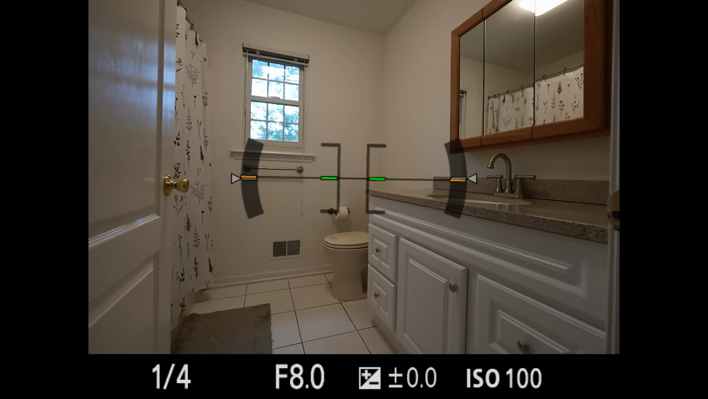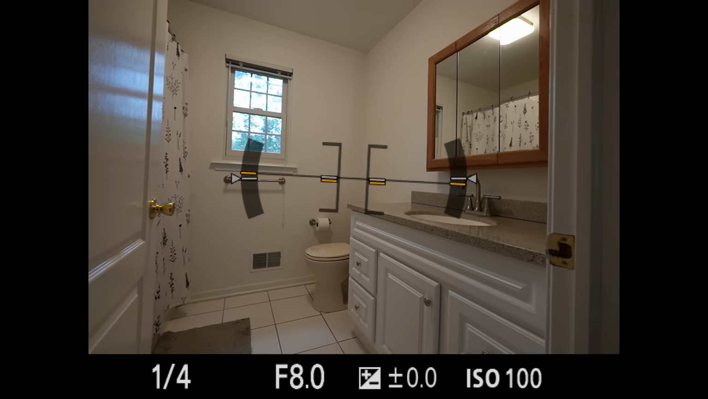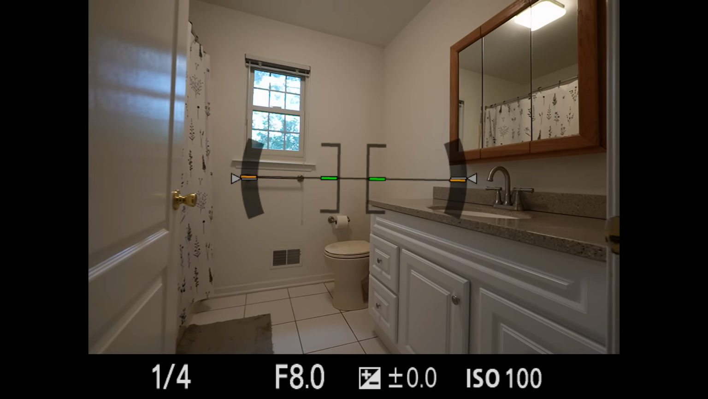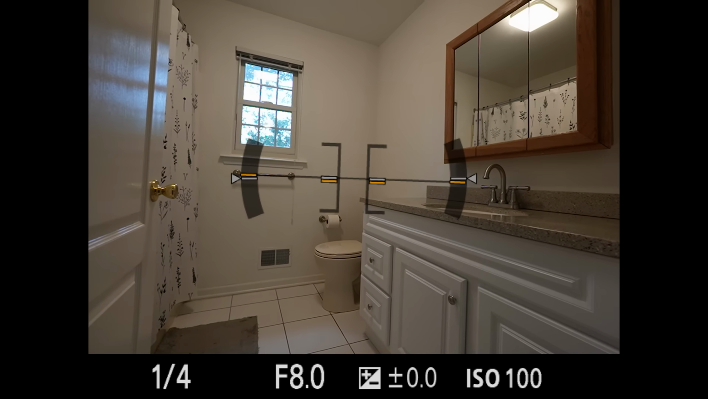All right, now let's get to composing our shot. First things first, I am completely out of the bathroom. I'm outside the door, and I'm just going to push my camera until it's just inside the door frame.